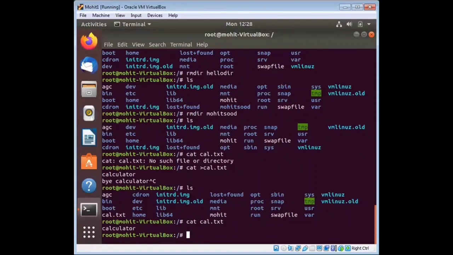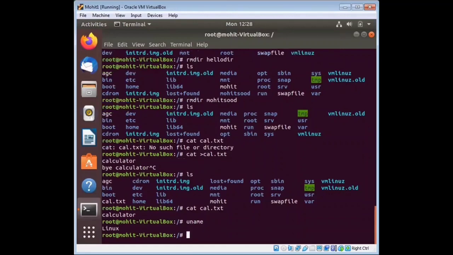If you want to check the content in the file, you just type cat space cal.txt and your text is shown. So the next command is uname. Basically uname is used to print system information. If you type uname, you see it shows Linux. So it is used to print system information.